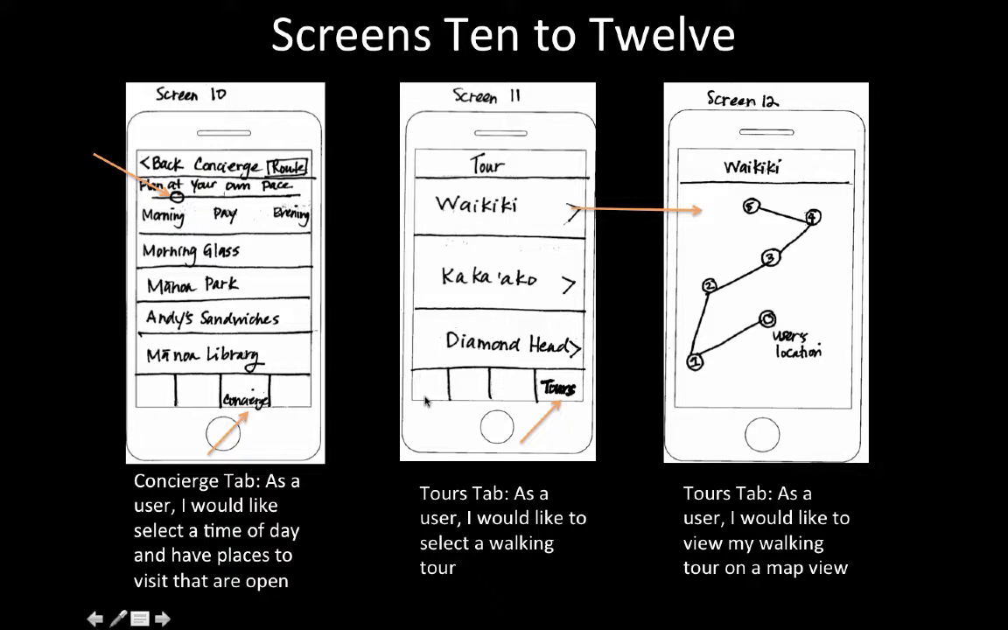In the next two wireframes, we move to the last tab, the Tours tab. So the Tours tab right here. The plan for this part of the app is to have 3 self-guided tours of places that visitors visit frequently. When the user selects the Tours tab, screen 11 comes into view. The user has 3 tours to choose from: Waikiki, Kaka'ako, and Diamond Head. In this wireframe sequence, the user has selected Waikiki, and screen 12 comes into view.